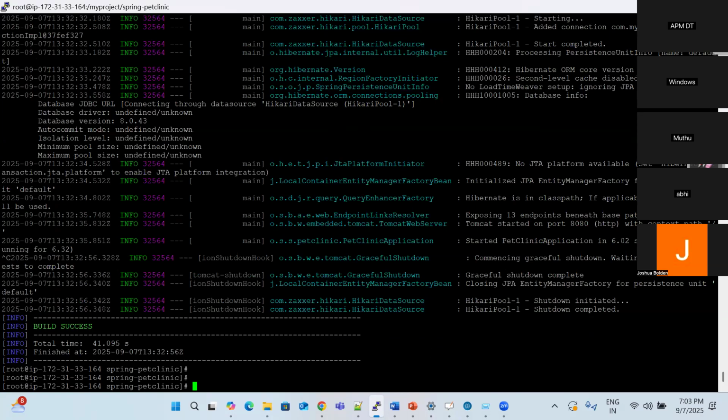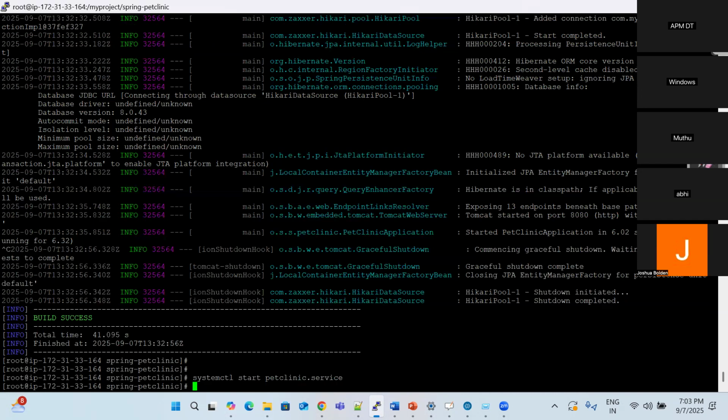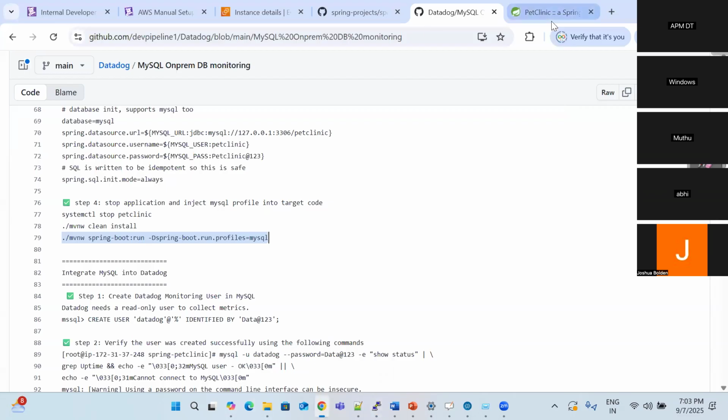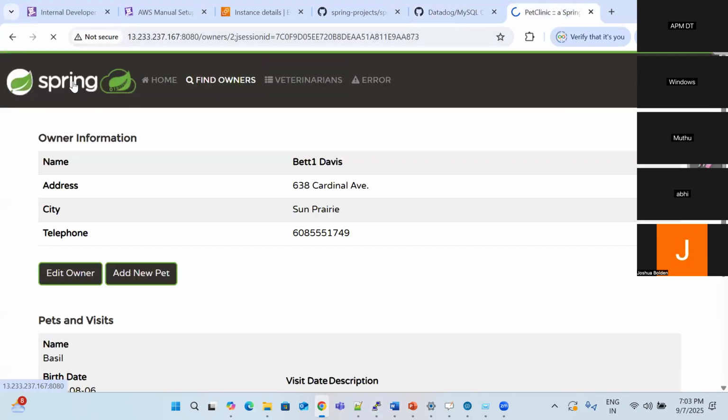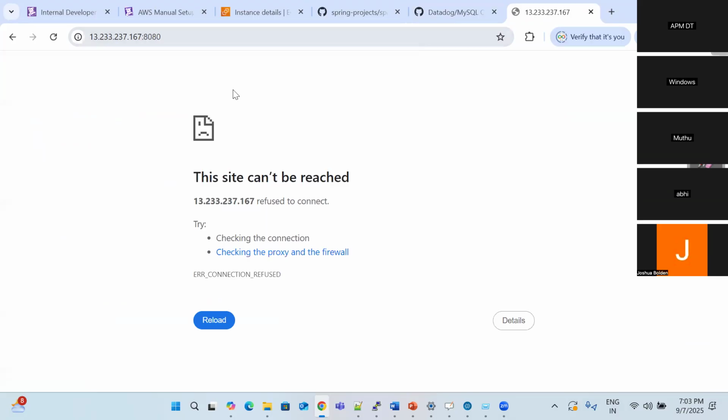Okay. Now the moment I start my application, it will not use your H2 database. Instead, it will use your MySQL database. I'm going to start it. After that, I'll check whether I'm able to access my application or not. Okay, we'll wait for a few seconds.